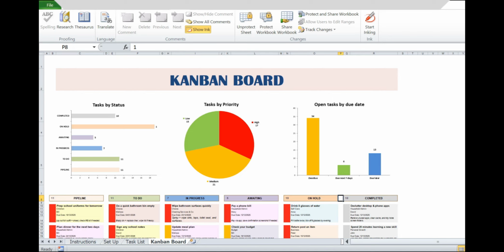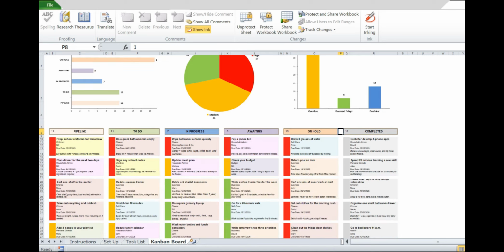Below that, you'll see the Kanban board itself. Tasks are organized by category and grouped into columns based on their status. Each task card is color-coded by priority. High priority tasks appear in red, medium in orange, and low in yellow. Within each column, tasks are sorted from highest to lowest priority, so the most important items always appear first. As soon as you update a task's status in the task list, it automatically moves to the correct column on the Kanban board. When a task is marked as completed, it moves out of the active columns so it doesn't distract you.